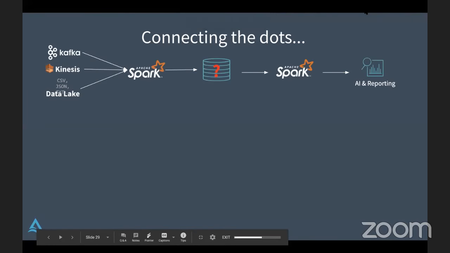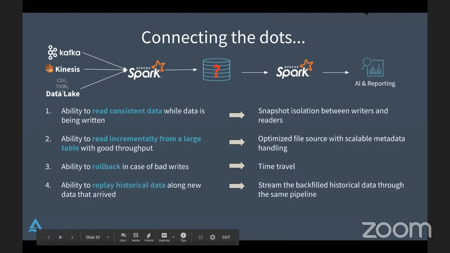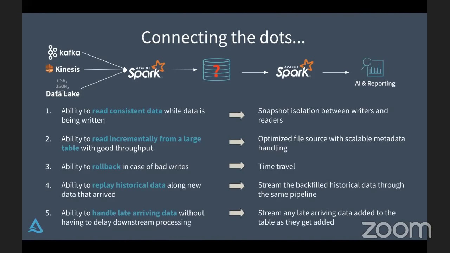So let's connect those dots back together. Since we've got about 7 minutes left for the presentation, I still want to leave some time for Q&A. Am I able to read consistent data? With Delta Lake, I am, because I've got snapshot isolation between the writers and the readers. Just as you saw, I was able to run multiple stream writes and reads at the same time. Am I able to incrementally read from a large table? Yes, I can. I've optimized the file source with scalable metadata handling.